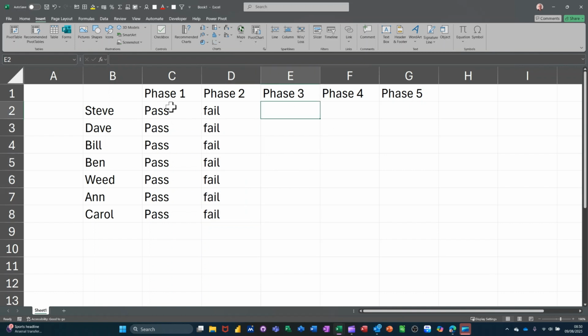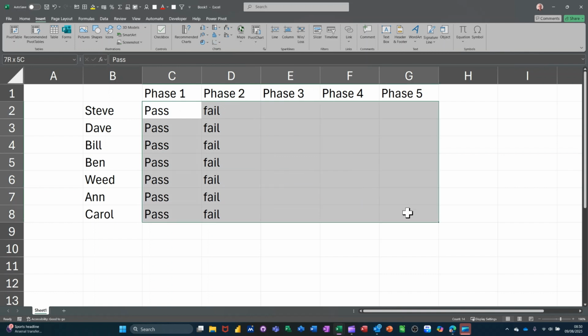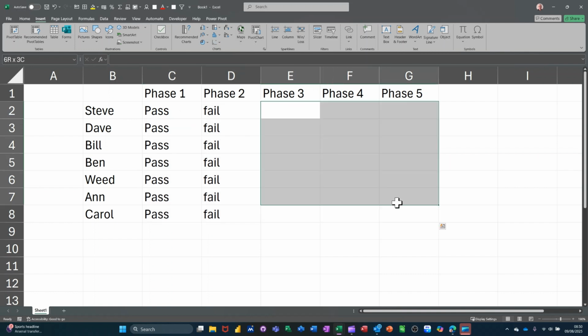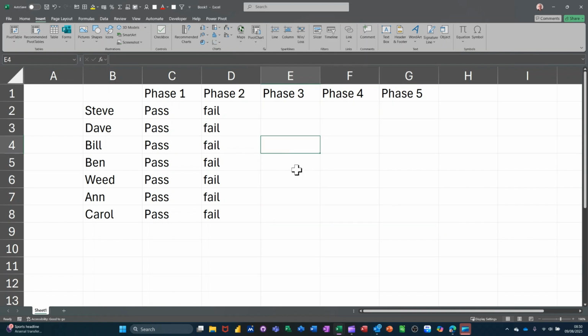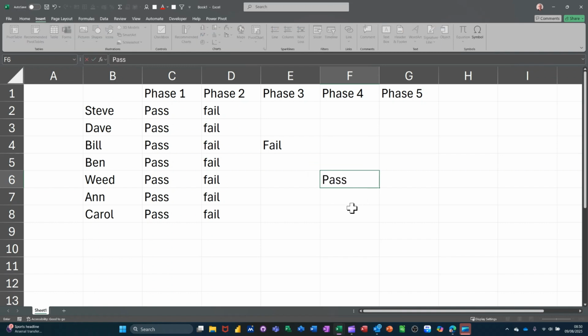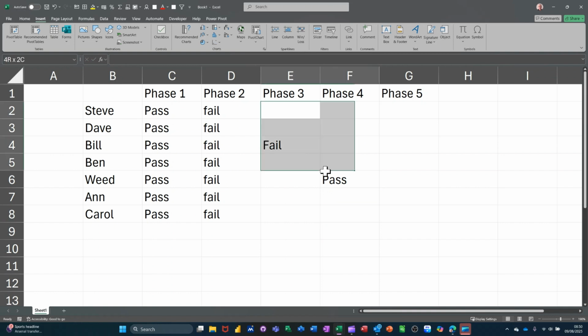Now, if you want, you can do this as well. I could highlight all of this because this is just a chunk, but let's say there's some random text in some of these cells like that. There's a couple of fails and a couple of passes. I want to put pending in that space where there is no text.